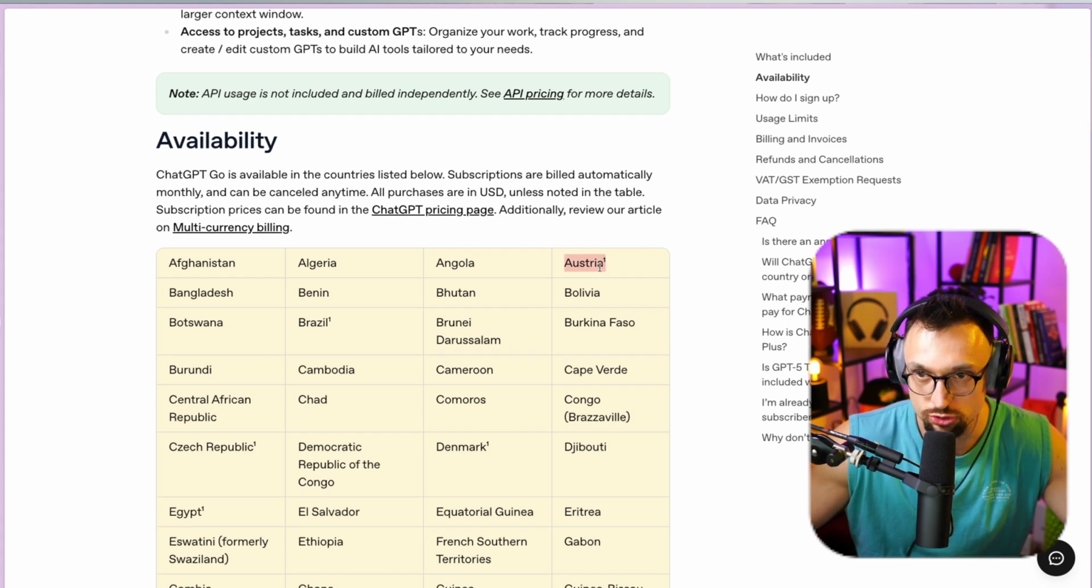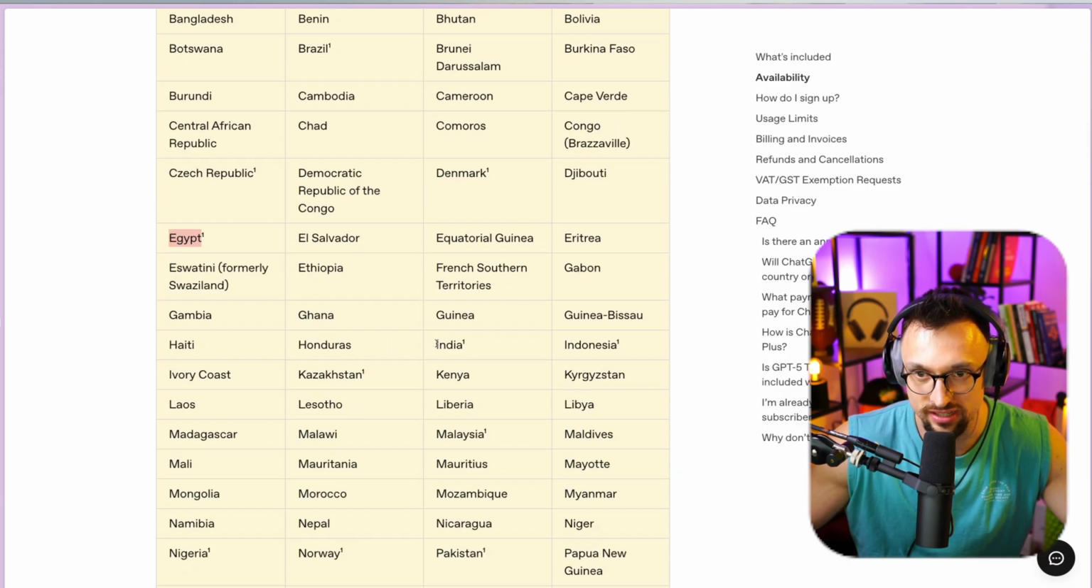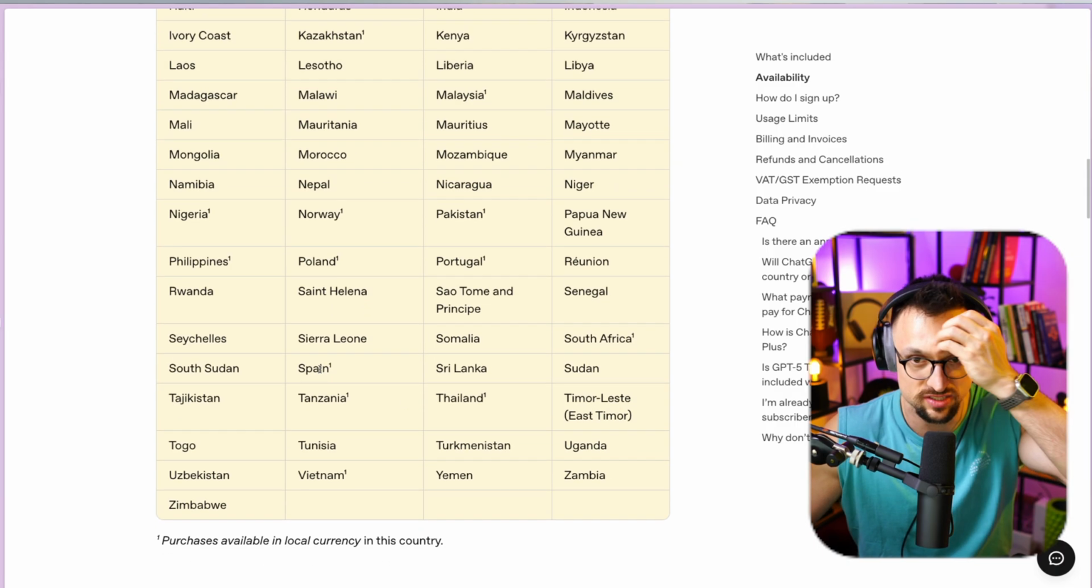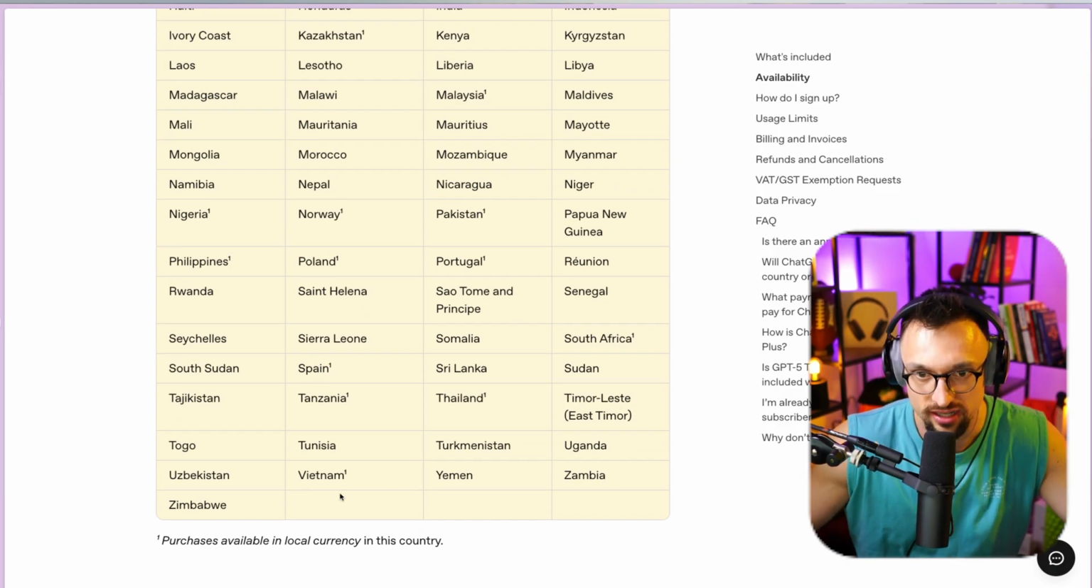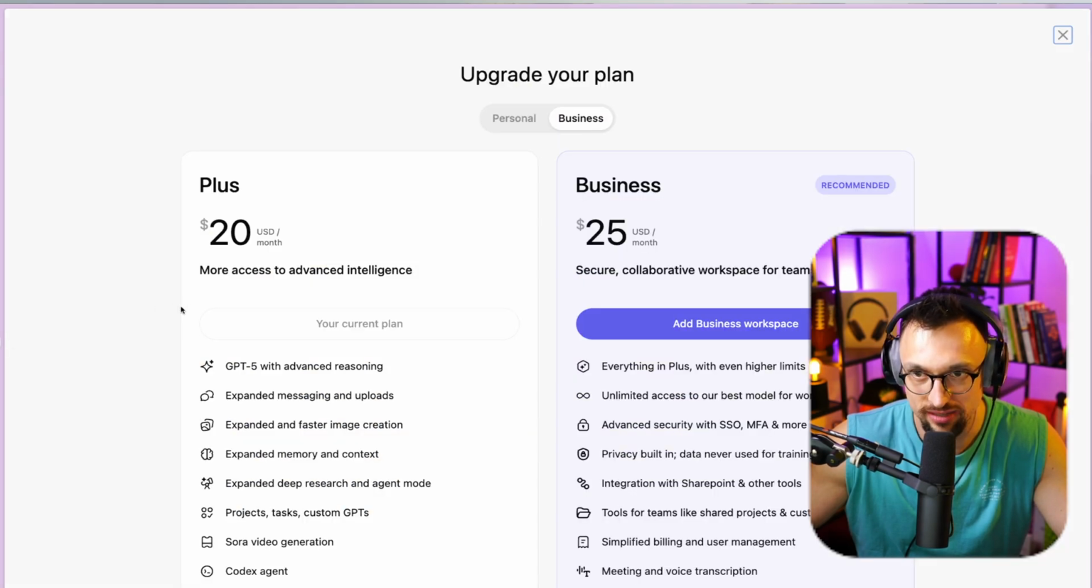And the same applies to Austria with the number one, Denmark, for example, Egypt, India, Indonesia, and also Malaysia, Pakistan, Norway, Poland, Philippines, Nigeria, Portugal, Spain, even South Africa and Vietnam. So a lot of countries are tagged with the number one, which means purchases in these countries are in the local currency. So I guess that's why there's a higher price in these countries.